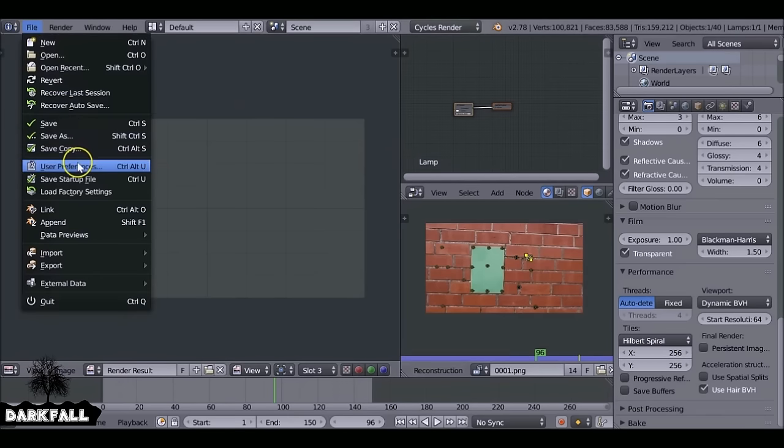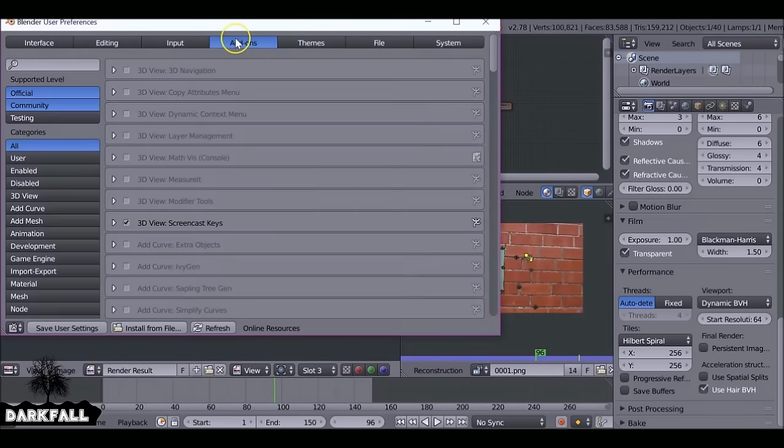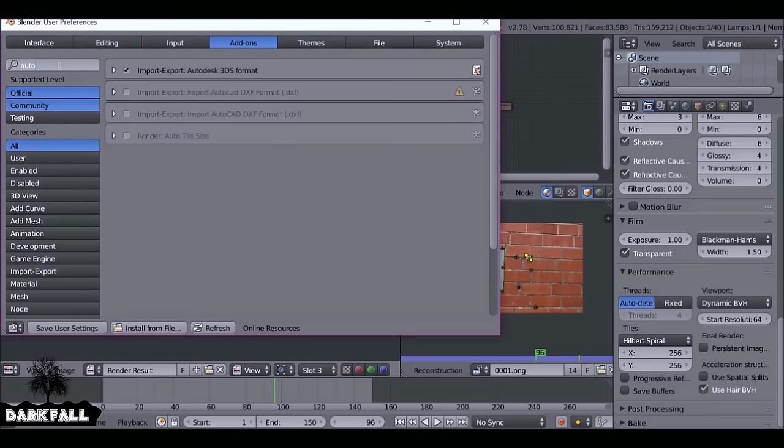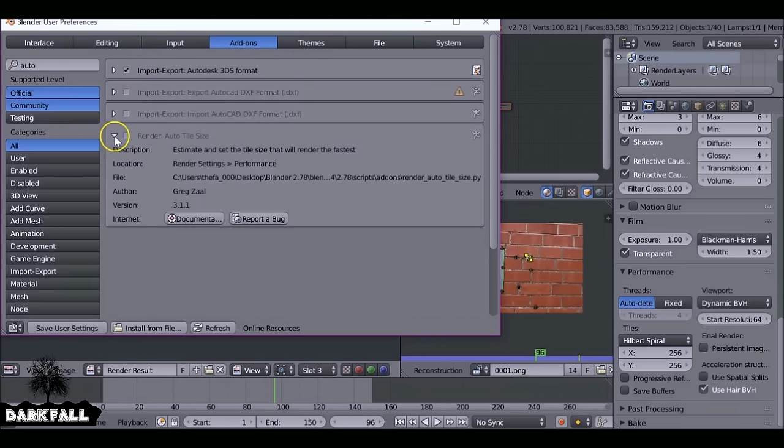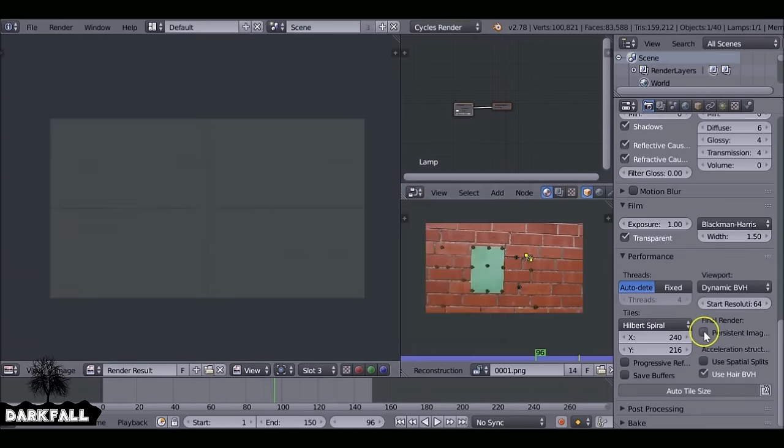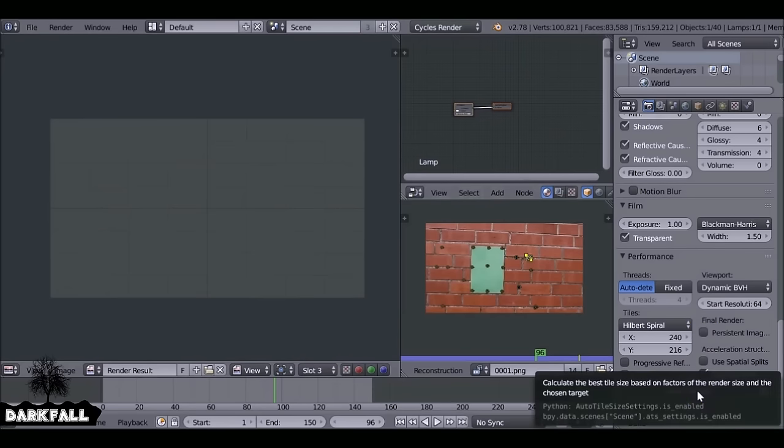But if we come here to File, then down to User Preferences, and go to Add-ons and type Auto, we want to select this one down here. Let's see what it does. It automatically changes the tile size to suit your render. So we see straight away it's changed my tile size.